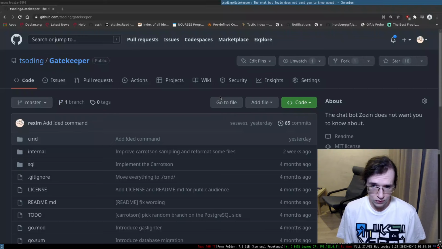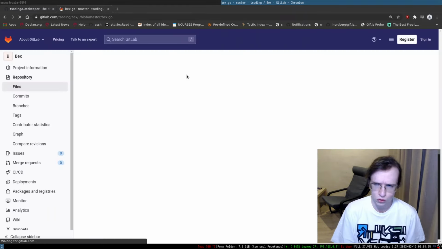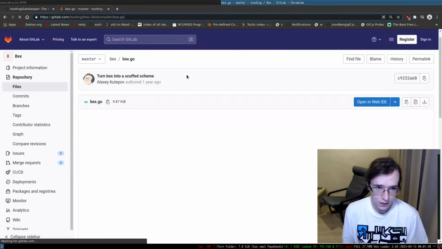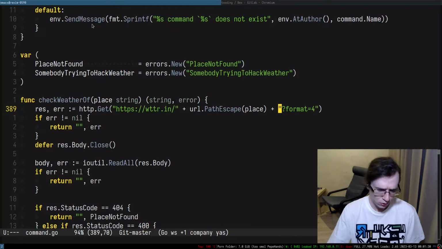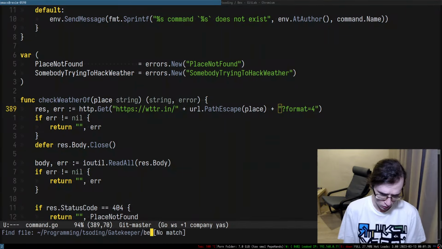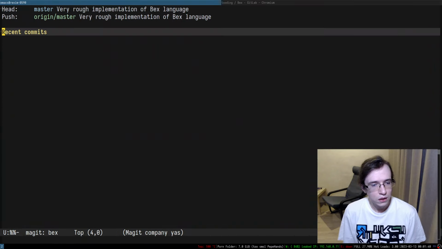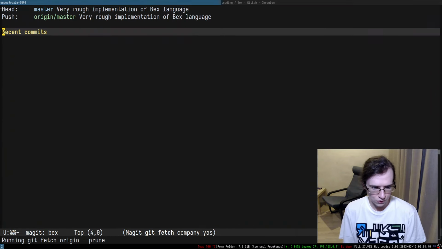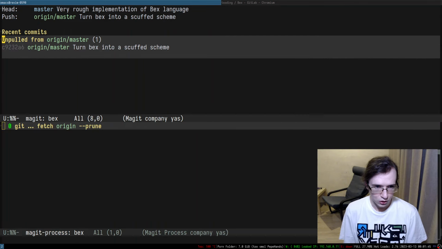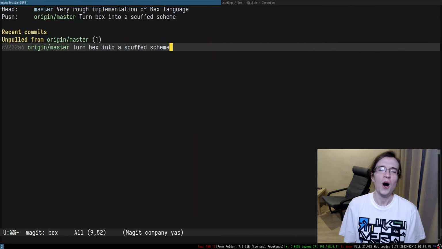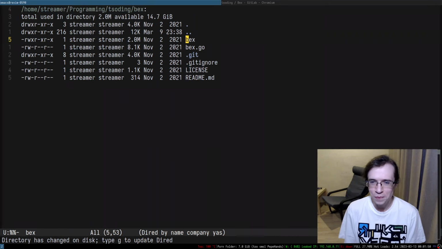So let's actually take a look at this thing. Let's try to run it on my machine, because I haven't run it for quite some time. Maybe I do still have it somewhere here. So Bex, do I have Bex in here? I do have Bex. Would you look at that? Can I just download everything? Oh yeah, I've made some changes. Turn Bex into a Scheme.